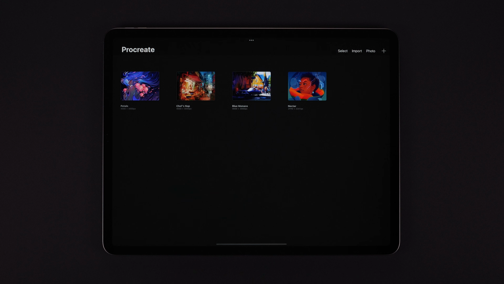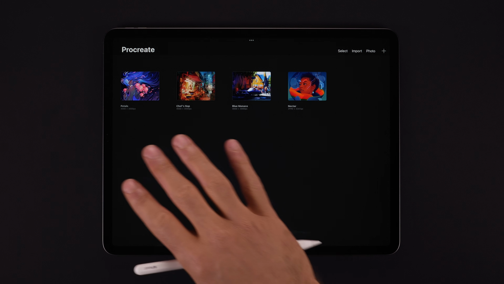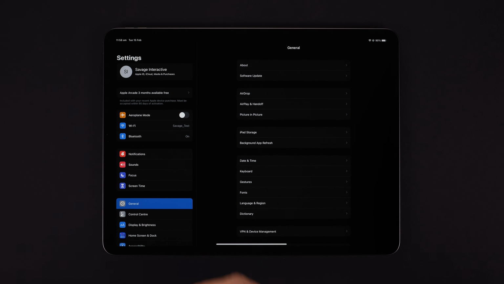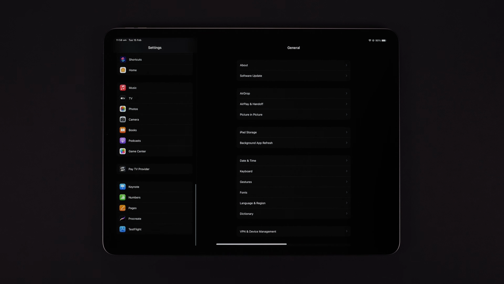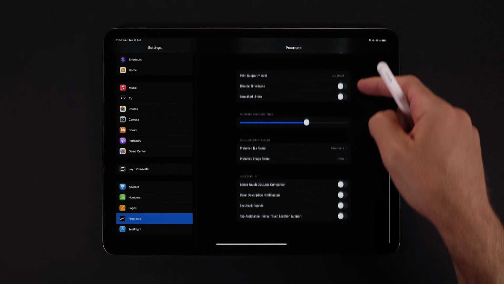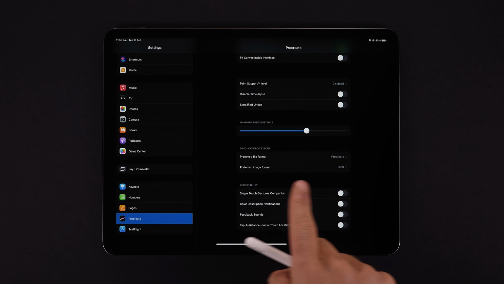In this video, we'll look at the different settings that can make Procreate more accessible. We have a lot to cover here, so let's head over to our iPad settings first and make a start. On the left side of our settings, if we scroll down, we'll usually find Procreate lurking somewhere at the bottom of this list. Scroll a bit and find Procreate's accessibility settings.